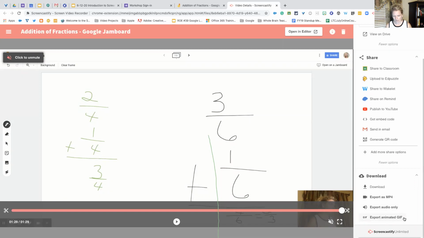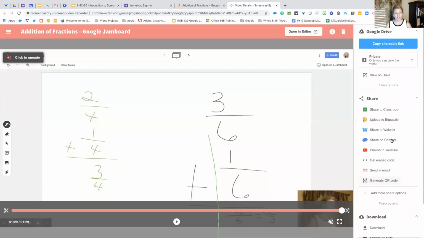So if you see sometimes someone have like a picture, but it's moving, this is what they've done. They've just animated it. They export animated GIF, and then they share it out that way. So lots of different options to learn about here.